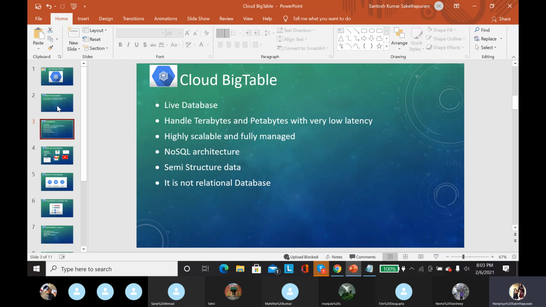Next important point is it is on a NoSQL architecture. So you cannot write your queries on BigTable. Next point is it deals with semi-structured data. It means it has attributes like structured data, but the set of attributes can vary from one instance to another. The last point is it is not a relational database. So it stores data in a non-tabular form and tends to be more flexible than the traditional database structures.